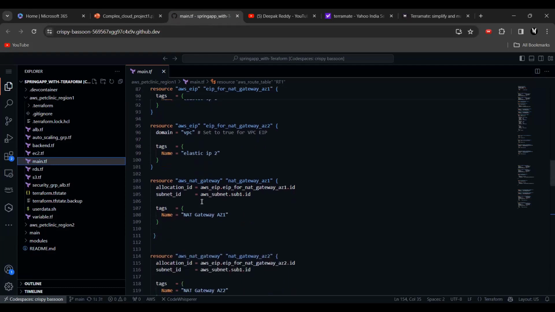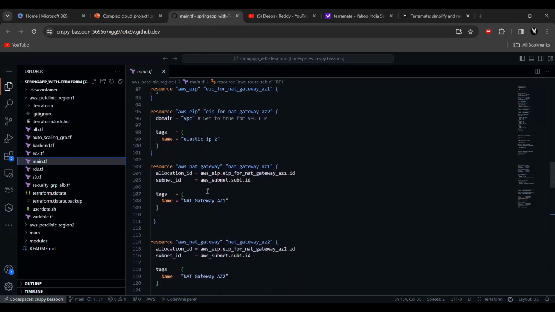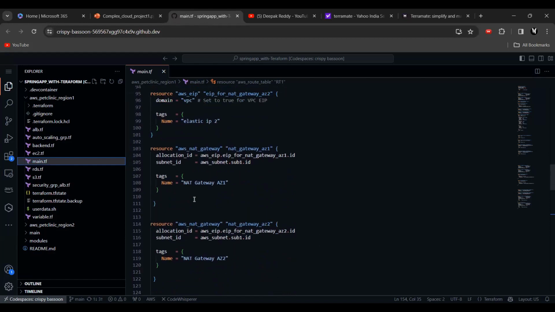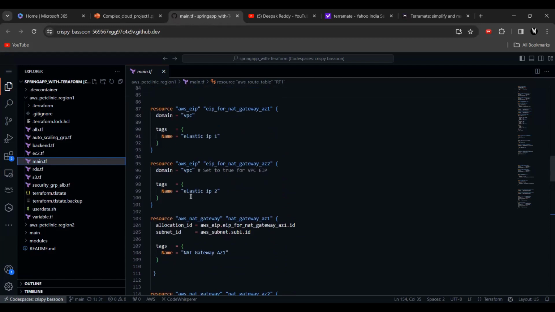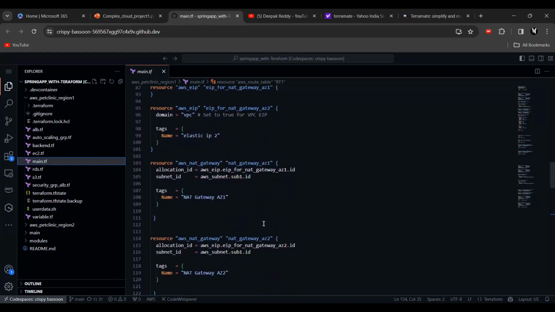Yeah, that is the thing. And the next thing is that we are creating simple NAT gateways from these two elastic IPs. Allocation ID, you can just pass this allocation ID to the NAT gateways. Yes, that is the thing.